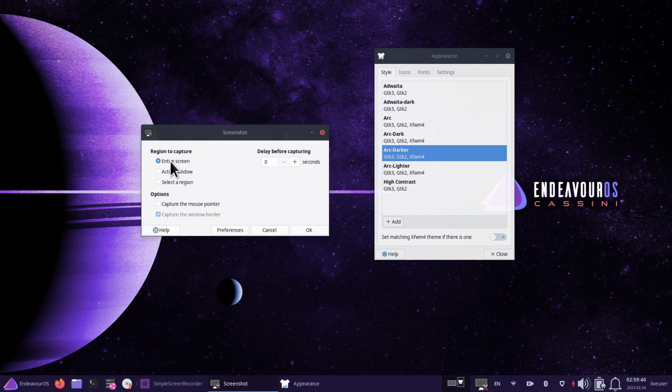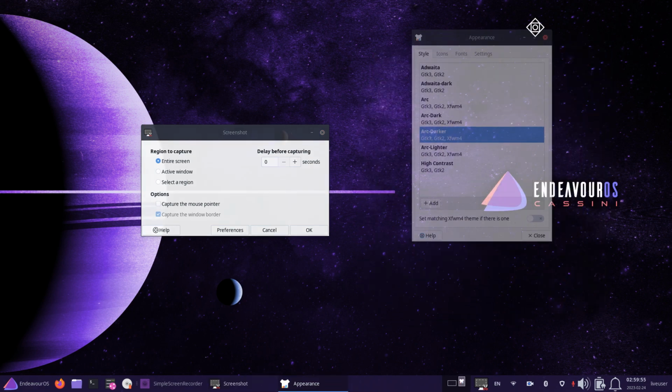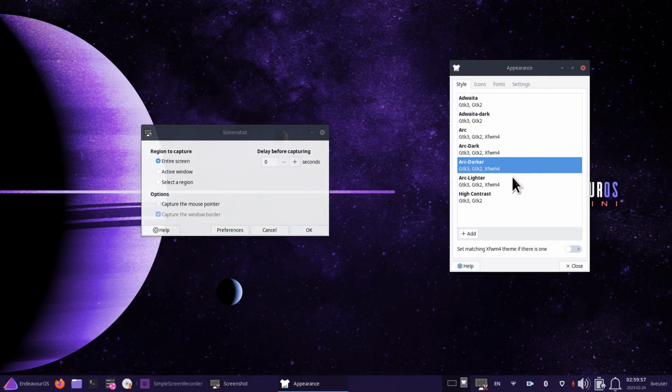So again, very simple tools. I don't use a delay. If you want to capture the mouse pointer, so be it, but I normally don't. And the capture border is already defaulted on, and you can't change that. It's just going to give you a picture of the border. Now, does this box matter where it's at? Absolutely not. The system will find it if you're doing active window, for instance.